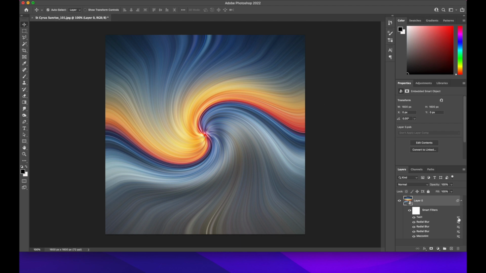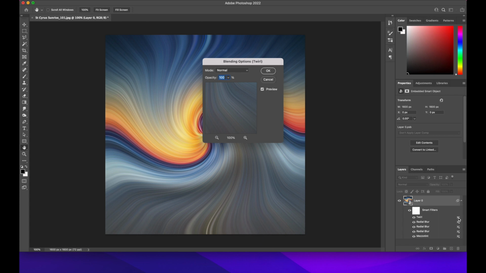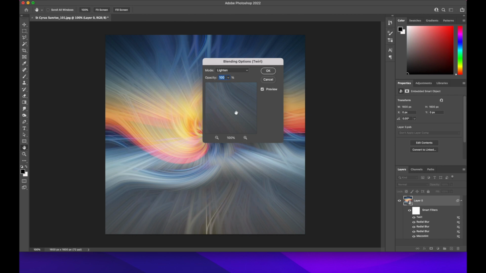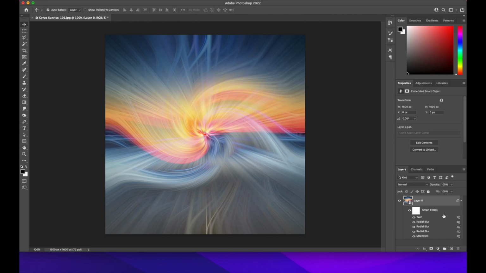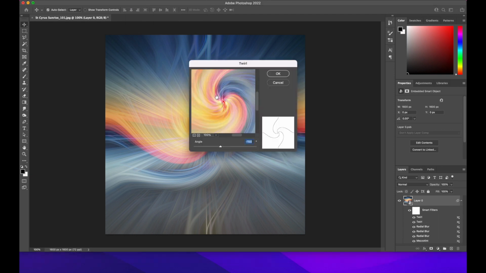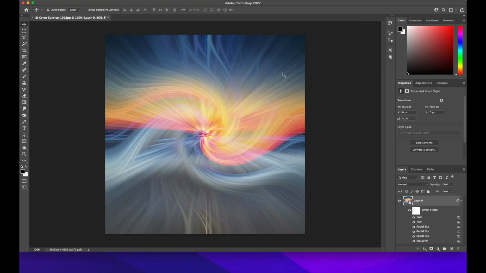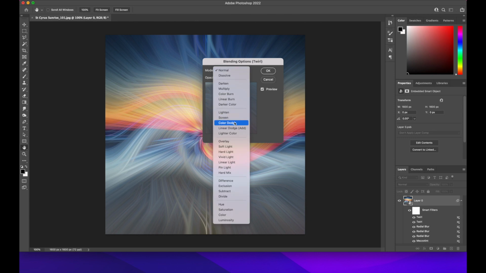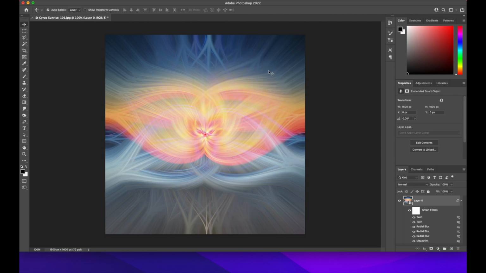Now the key thing here is you double click on the Twirl layer, you select Lighten as the blending mode, and that just brings up the highlights within the image. We've done the negative effect, we now want to do the positive effect. So if we go back to Filter, Distort, and select Twirl, now what we want to do is plus 150. Then again, double click, select the blend mode, and change that to Lighten. And there you have an image that's quite bright.